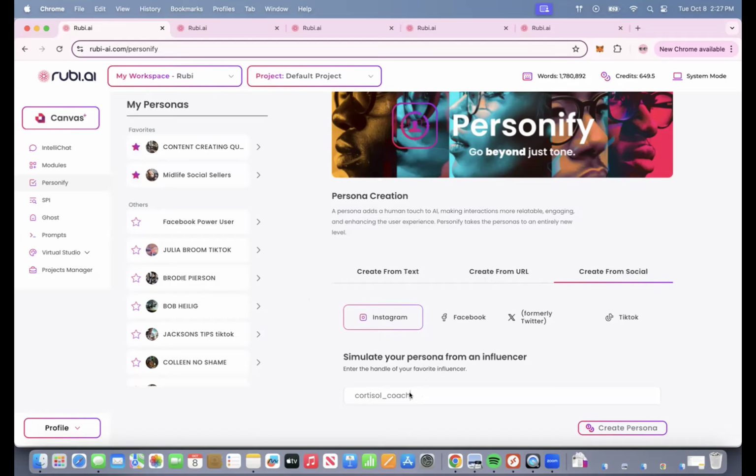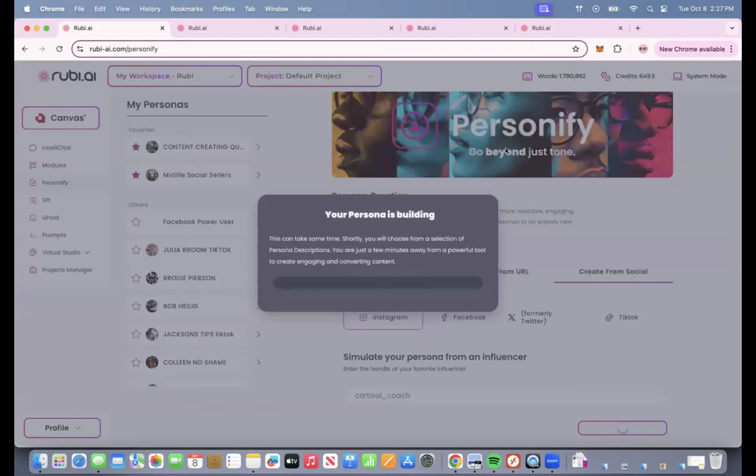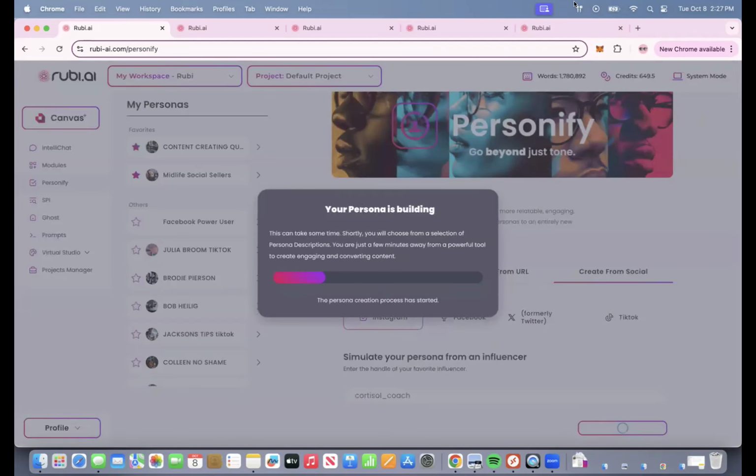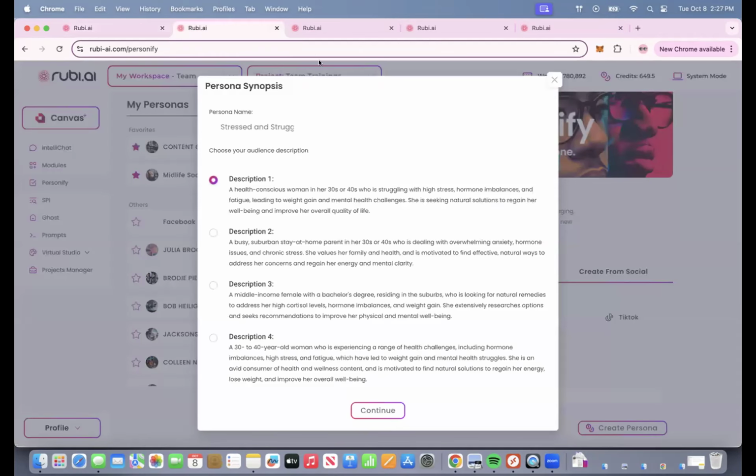So I have an Instagram profile here, and I am going to create a persona. Now, this is going to take a couple minutes to build. So what I'm going to do is go over here to this next tab, and I'm going to show you what is going to populate. The reason it does take a few minutes is it is literally extracting and looking at your social media account and looking at everything that you've posted to create a summary of who you are talking to based on your past posts.